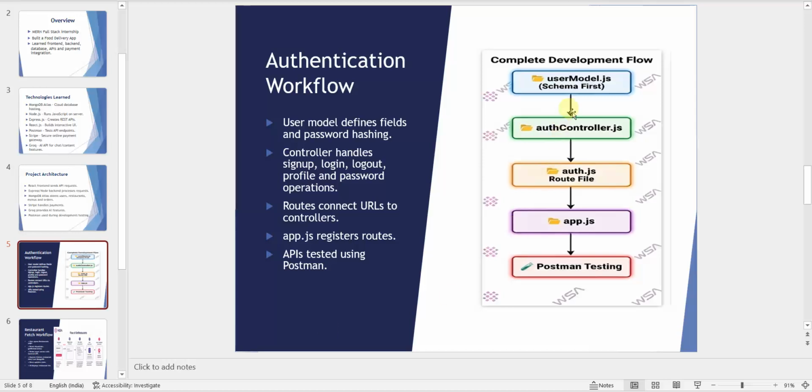In the file called userModel.js, we create a user schema. If it is a restaurant model, then we create a schema for the restaurant. Whenever we create an authentication workflow, the first step is to create a schema. And we can also include conditions like the name should not be more than 30 characters, email ID verifications, all these things could be done in this schema.